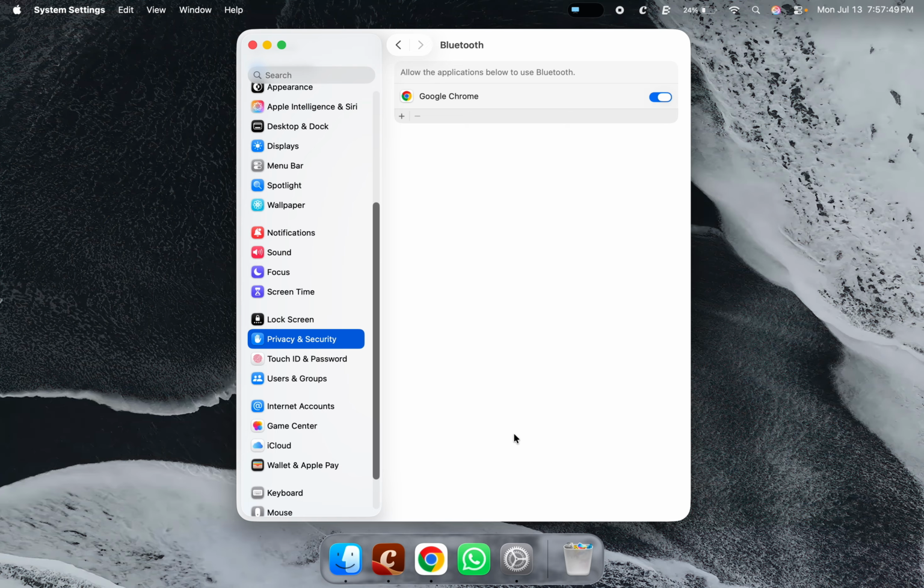Now find the app you want to allow and then turn on the toggle right next to that app. If the app does not appear, it may request permission the next time it tries to use Bluetooth.